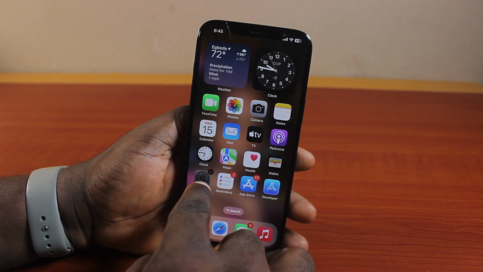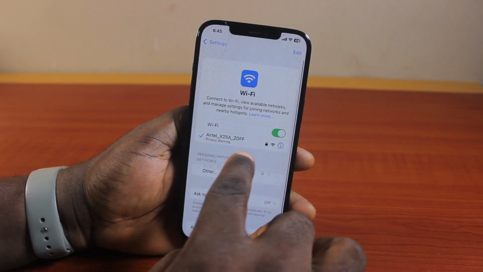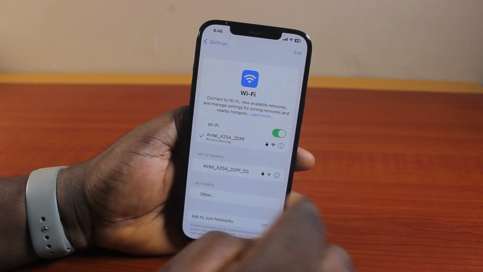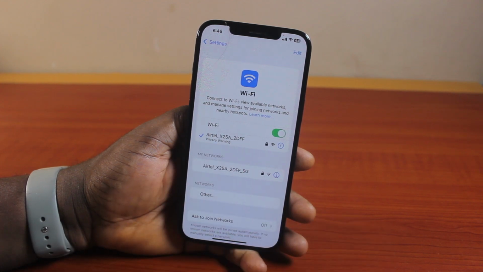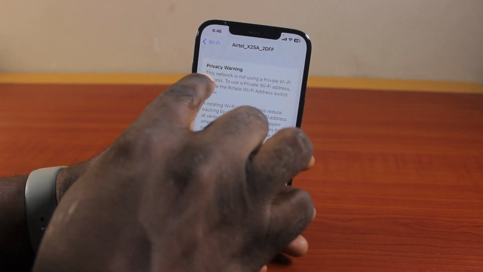Now for you to be able to fix the privacy warning on the Wi-Fi address on your iPhone, all you need to do is go to your iPhone settings, click on Wi-Fi, then on the Wi-Fi where you see the privacy warning, just go ahead and click on the information icon on it. Now, once you click on the information icon, you're going to see the privacy warning.